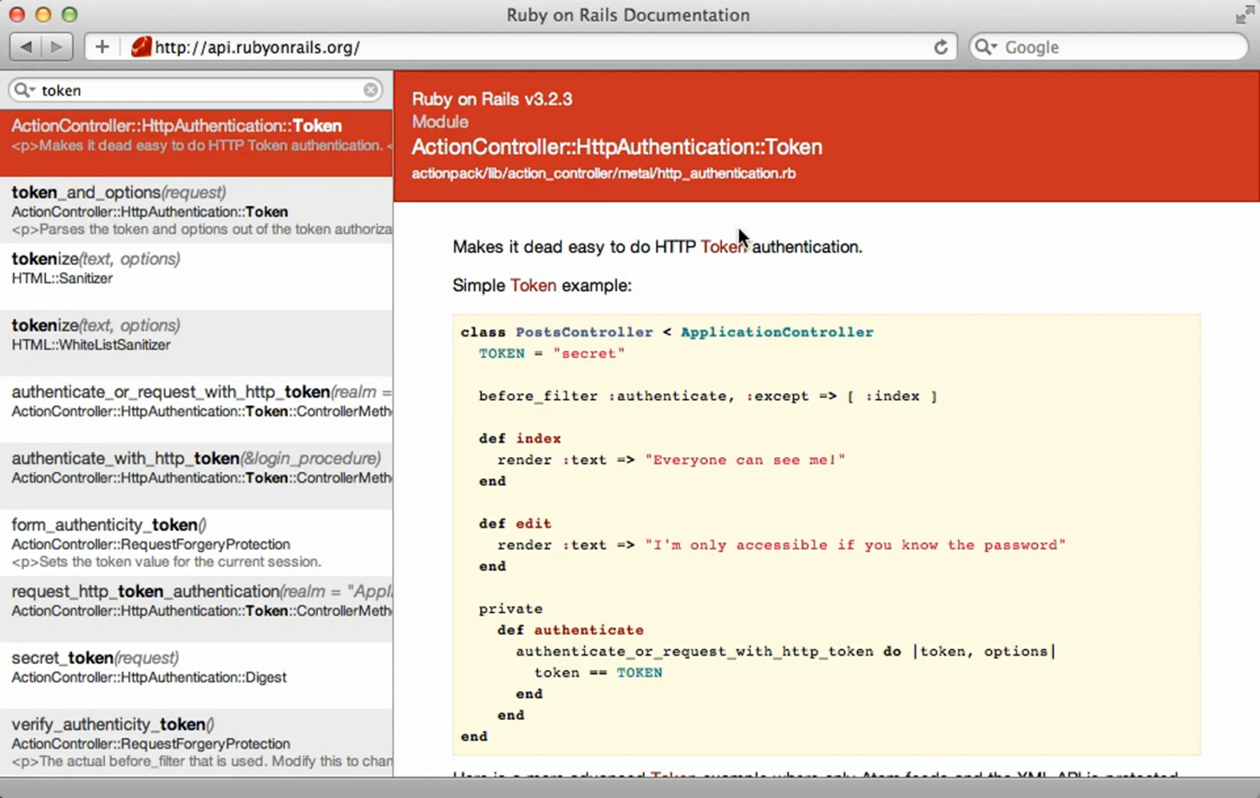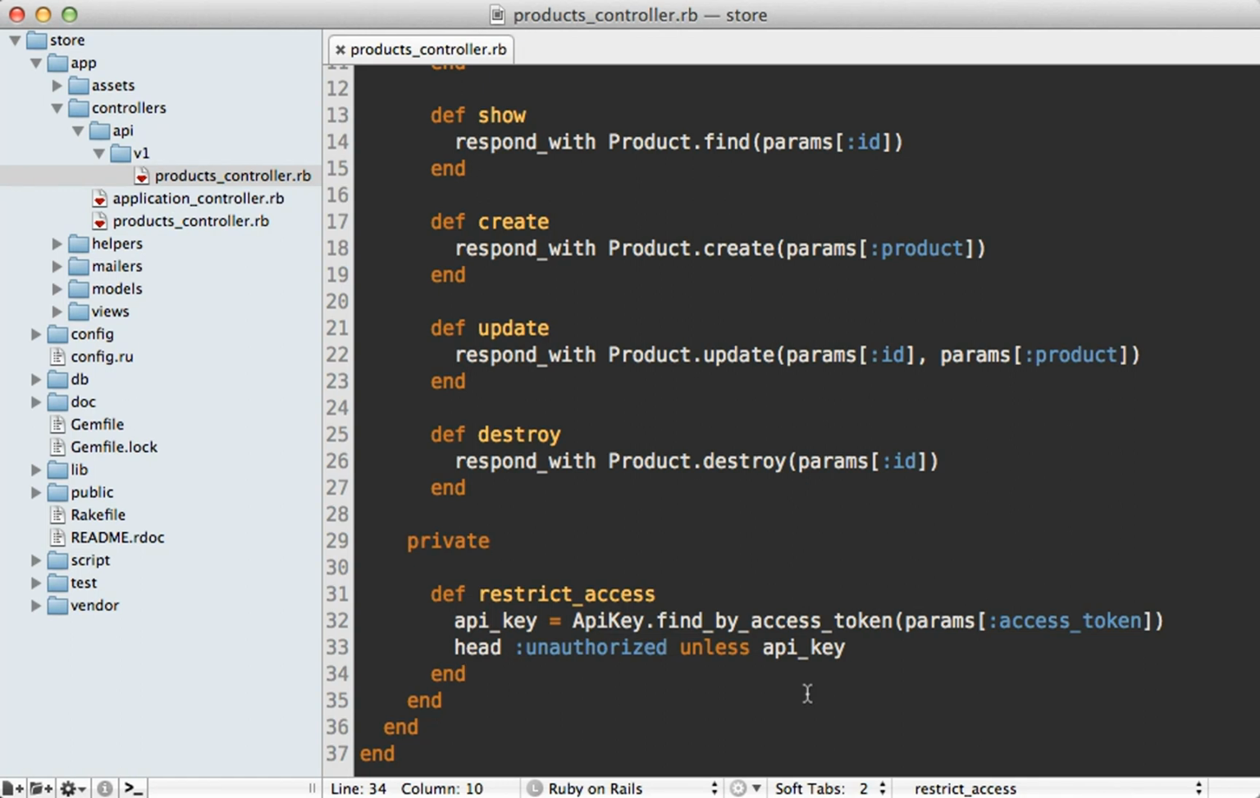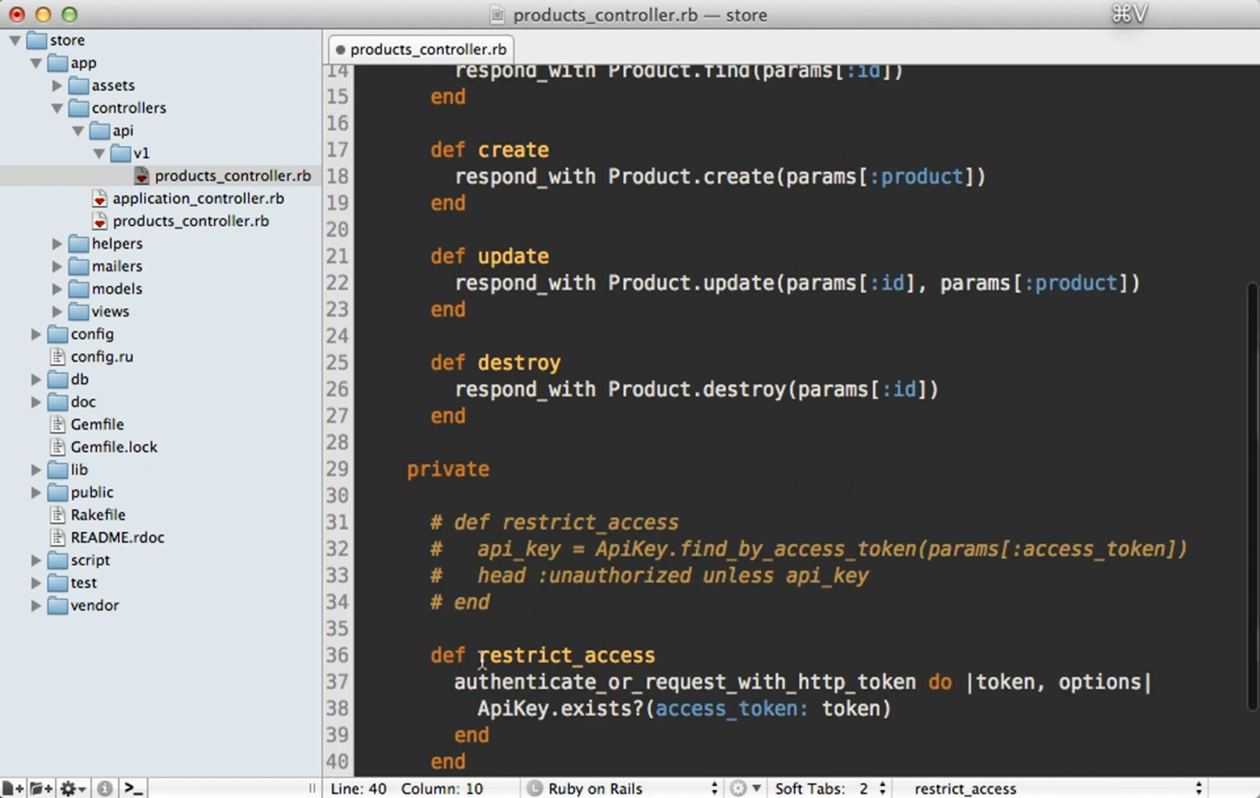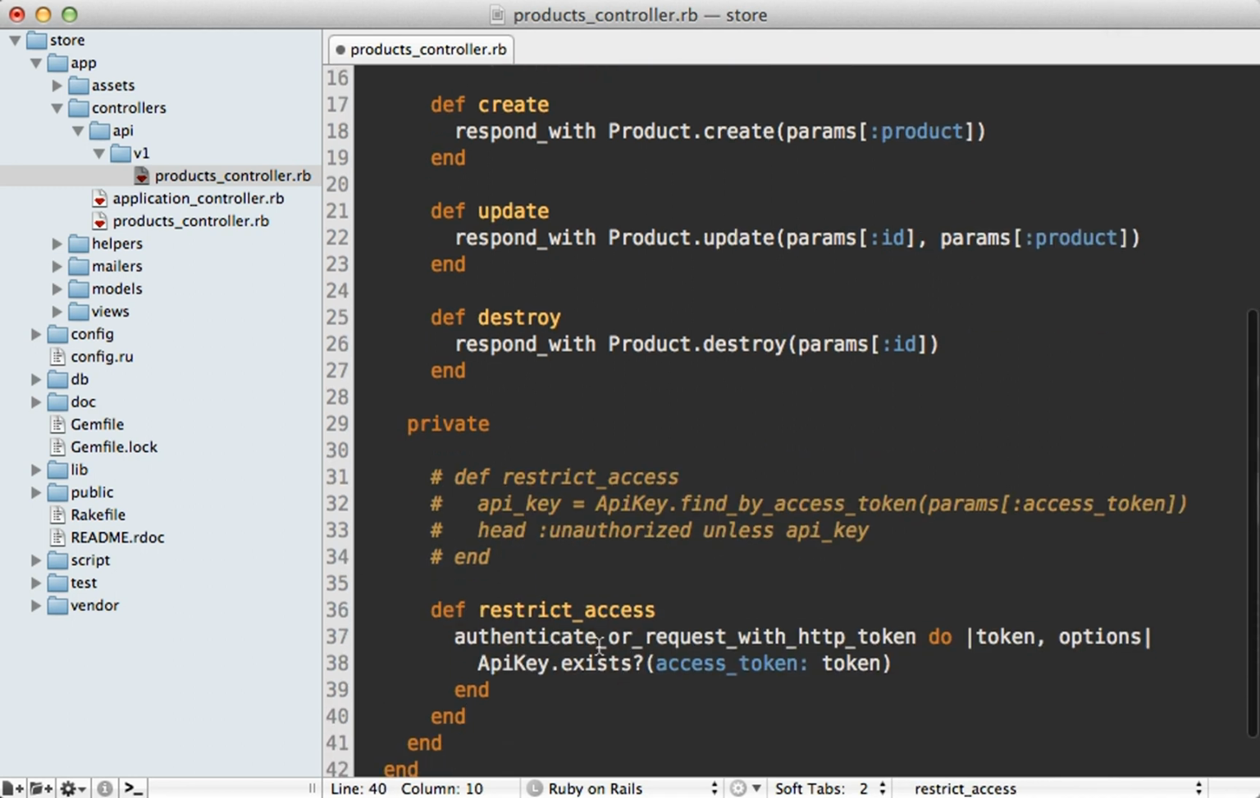Well, Rails actually gives us some controller methods to easily add this functionality. You can see in a before filter, we could just call authenticate or request with HTTP token, pass it a block, and if the block returns true, it will give them access. So let's try this out. In our controller, instead of checking the access token through the URL parameters, I'll just comment this out and paste in a new restrict access method which uses this authenticate or request with HTTP token method and just checks if that API key exists with that given access token.